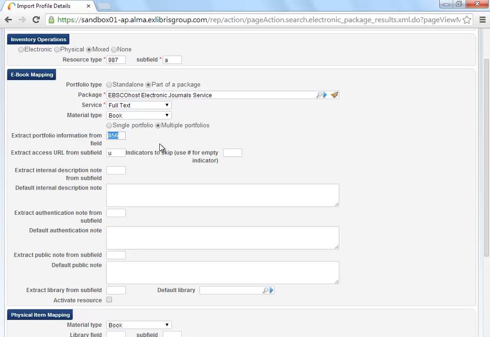Having selected the field here, the assumption is that all of the information is going to be in a distinct subfield within this field. And you notice here that the URL now has changed from field and subfield to only a subfield. So all of the notes, the internal description, the authentication note, the public note, now have a field only for entering the subfield. The assumption is that these are going to be subfields of the field that has been selected here.